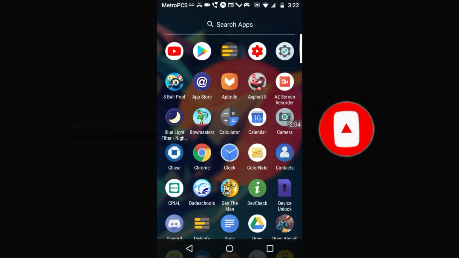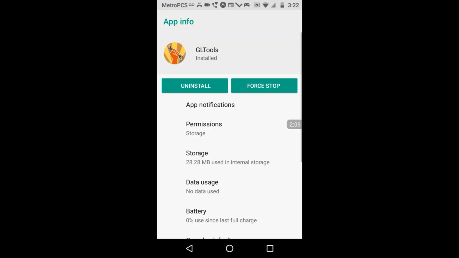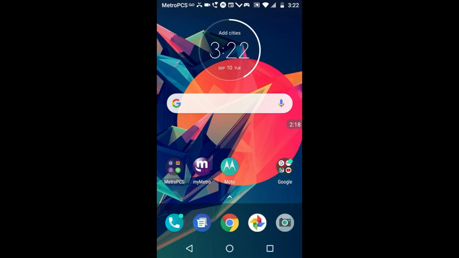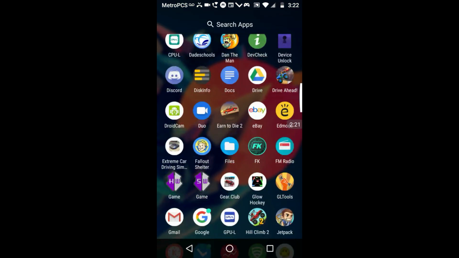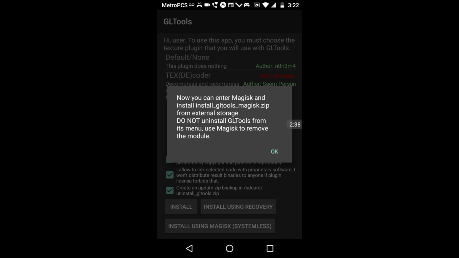Before we start doing that, you first have to go straight to the GLTOOLS app info. You have to go to permissions and make sure that storage is enabled. If the storage permission is not enabled, it will not function. So as we go back to GLTOOLS, you can confirm and allow. What it's going to do is install using Magisk systemless. So I'm going to press that because I have Magisk. I don't have to use my recovery because it just takes a long process.